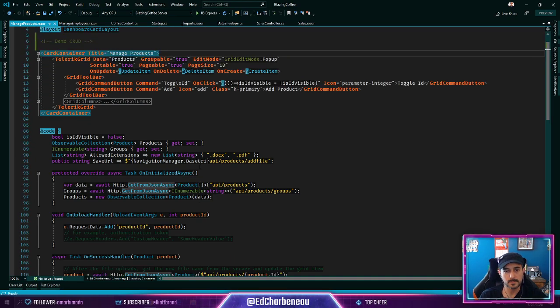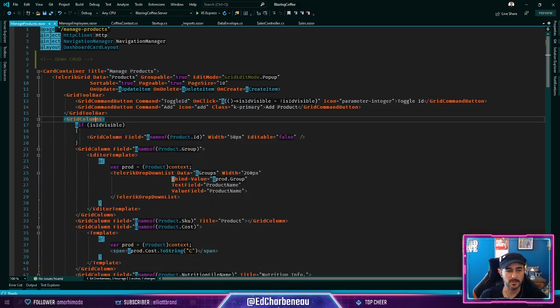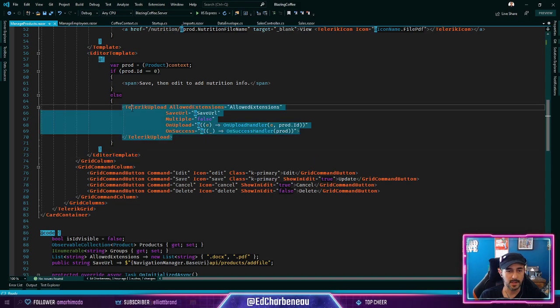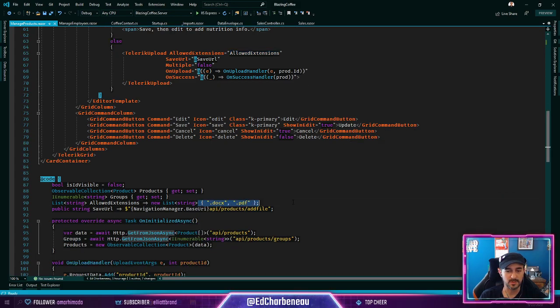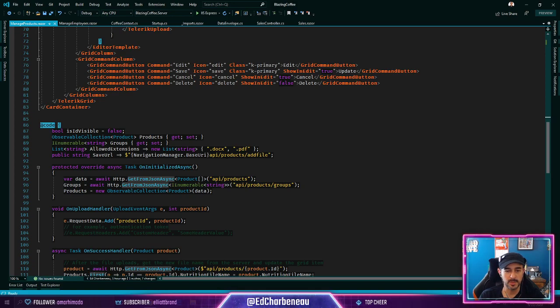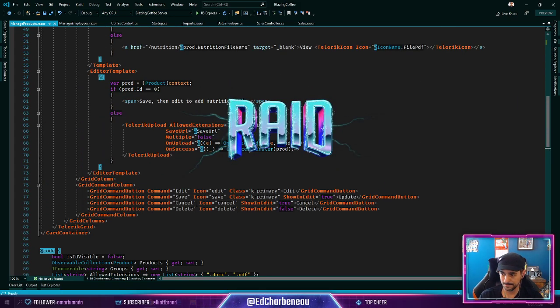So let's look at that. To upload it, I've got a custom editor in here. So you'll see editor template. I have a Telerik file upload. I have a set of possible extensions we can accept. You can have a PDF or a doc. And then I have a save URL, which is simply an API endpoint that says products add file. That takes an IFormFile interface. So that's what our Telerik upload is going to send it.